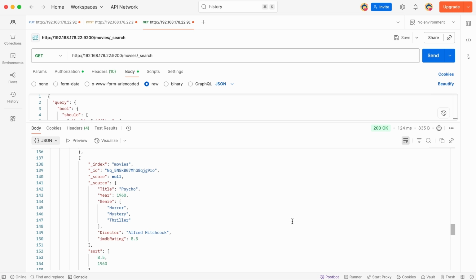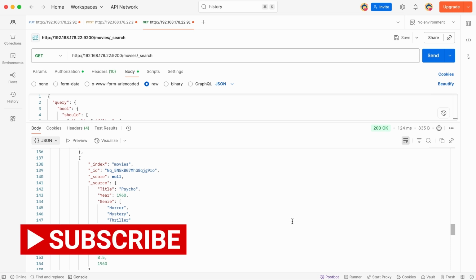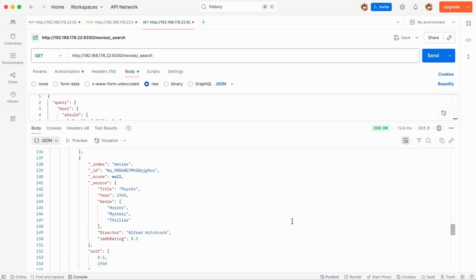So, that's it for today. In this tutorial, we covered the essentials of Elasticsearch Search, from simple full-text queries to advanced Bool filters and custom sorting.